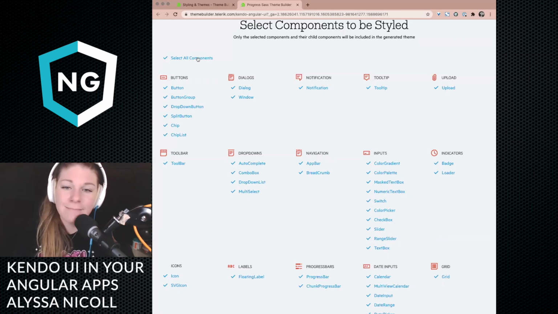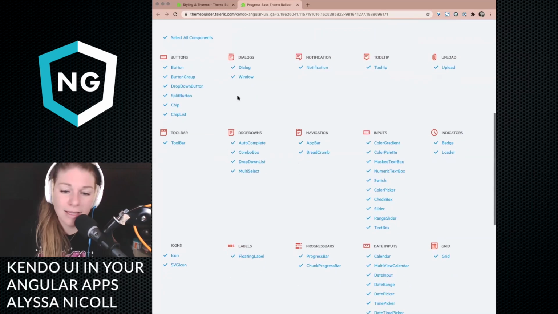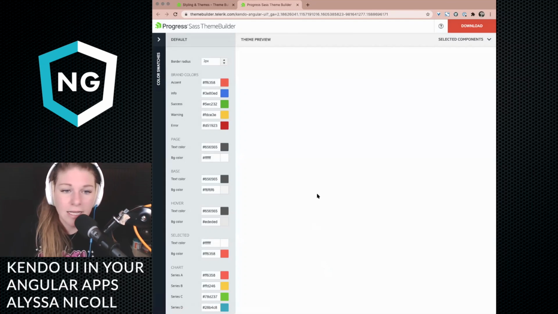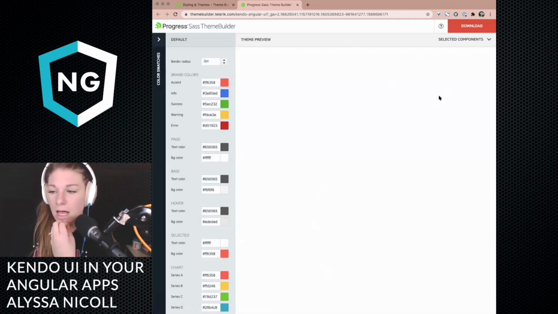So same thing with the theme builder. You can customize it to, I don't need autocomplete. I don't need the combo box. I need all of them. I don't need all of them. And so you just scroll down and say create. And this is going to take you into the heart of the theme builder, which is amazing.